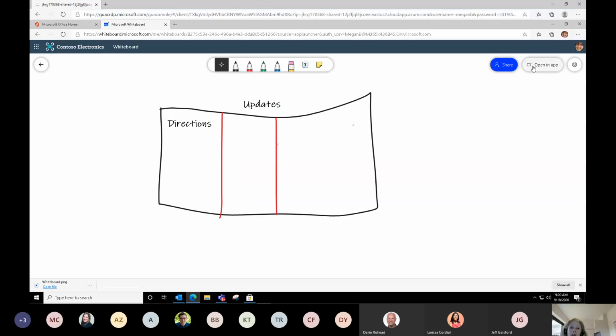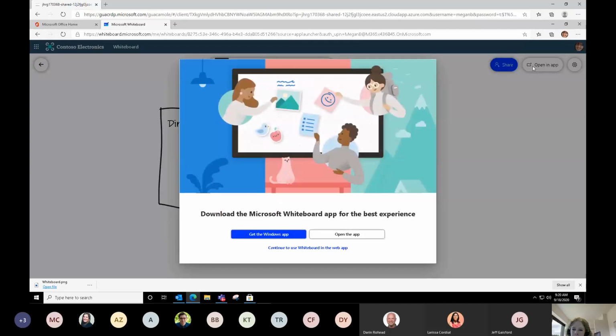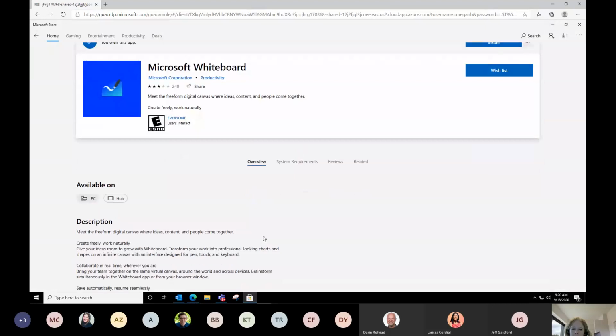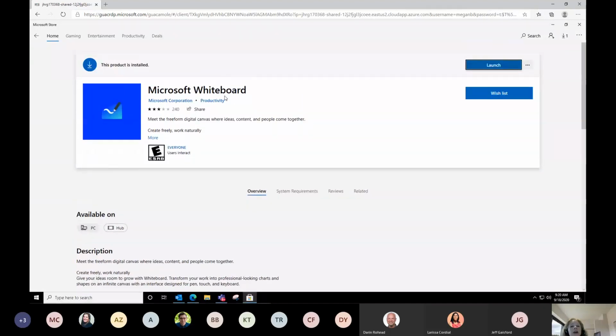Now, I do want you to know that on many devices, especially older ones, the Whiteboard app is not actually going to be installed. On these devices, it is, okay? So as soon as I click on Open in App, you'll notice that it asks me what do you want to do? I'm going to go ahead and use the Windows app. And you can see here, if it's not installed, it will take me to the Microsoft Store, or whatever store you use for apps on your device.